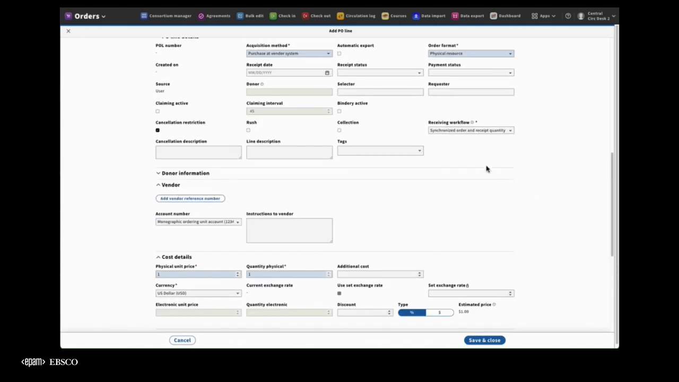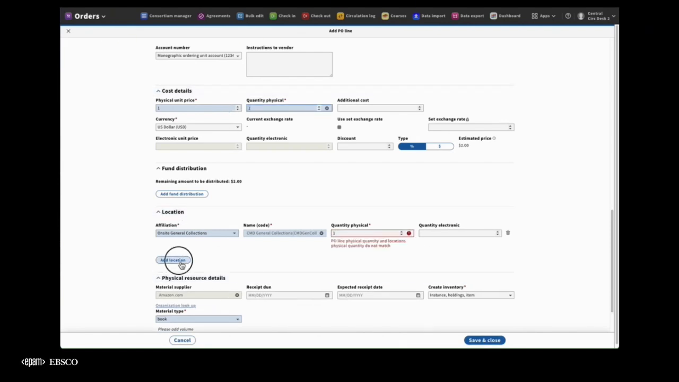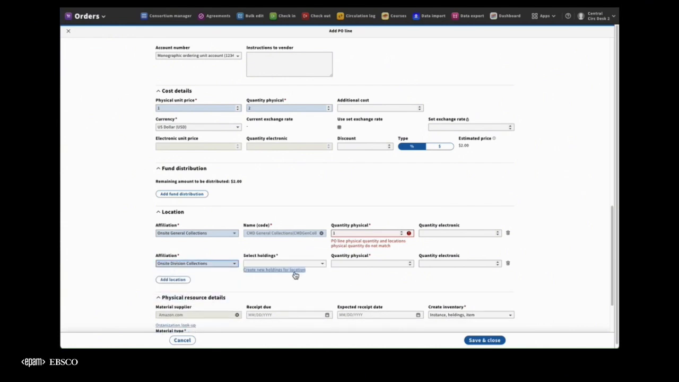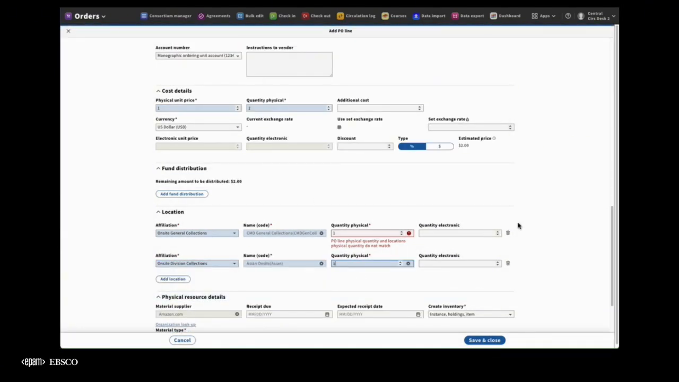If the receiving workflow is set to synchronized and create items, including inventory, holdings and items, then those things will be created in the tenant that you have selected that's affiliated with this location. So in the on-site general collections tenant is where my holdings and items will be created for this order. If I had more than one unit of quantity, that's okay. I can add additional locations, even from different tenants, to a single order.